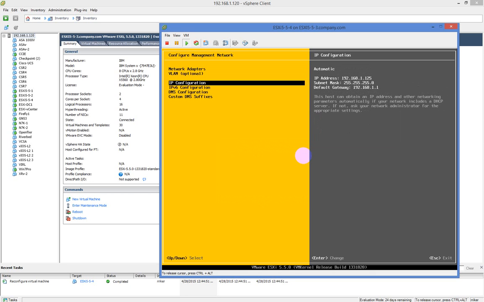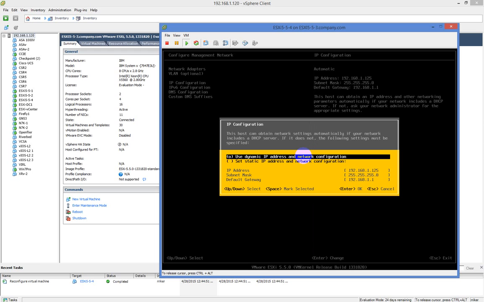I'm going to go down to IP configuration. It says right now, use dynamic IP address in network configuration. So basically it knows that it got an IP address, a subnet mask, and a default gateway. Now how did it get those? Well, pretty simple. I went in there and configured that into a DHCP pool on my Cisco router.